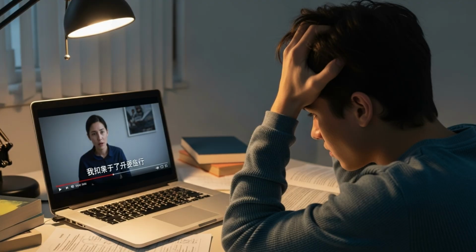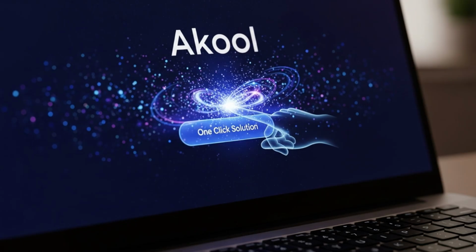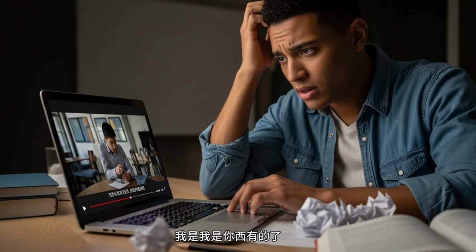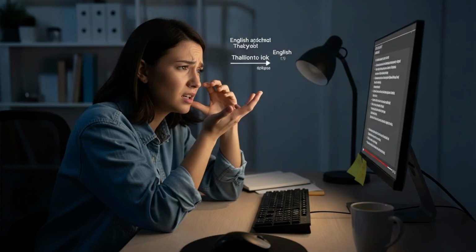This is why I believe Acool is one of the most revolutionary tools out there right now. It makes video translation simple, fast, affordable, and professional. You no longer need to be restricted by language. You can reach the whole world.